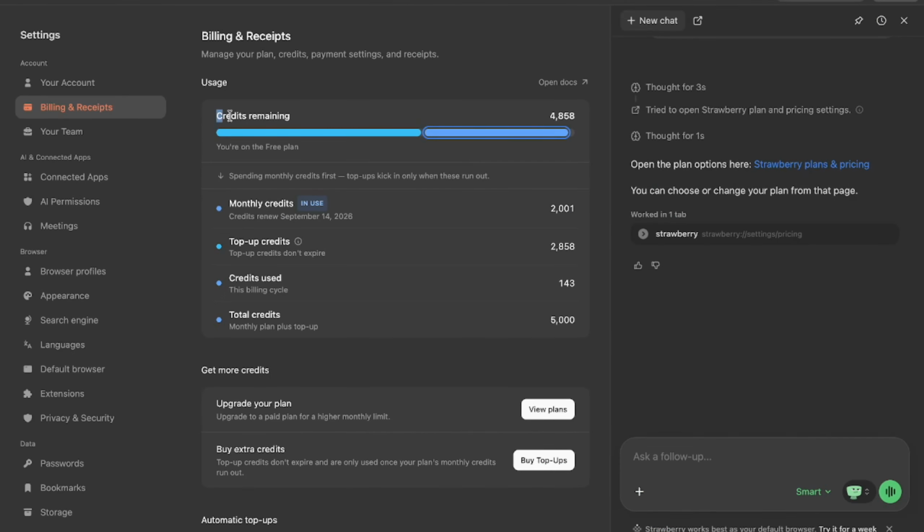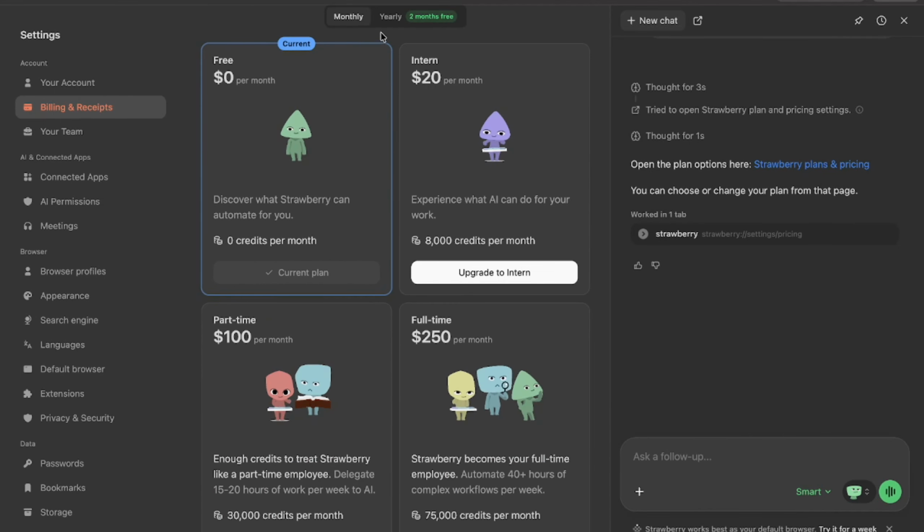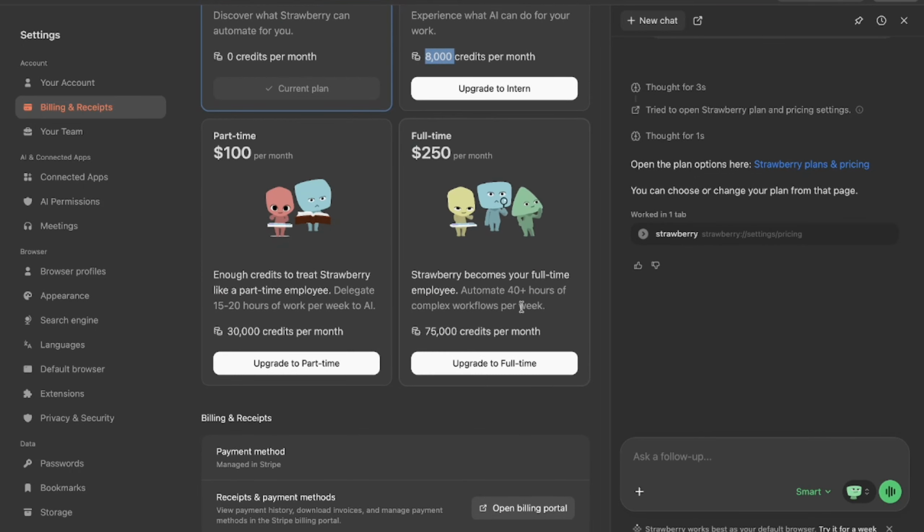We can see that the credits remaining are this much, which is in my opinion a lot. We only used 143 credits, as you can see. So this is awesome because, you know, we have done quite a few tests. I've tested it also on my own and we are still only 143 credits deep into this. So it's pretty cool. If we upgrade the plan, you can see that if we have monthly, we can choose for just $20 per month, and we can get 8,000 credits, which is in my opinion crazy. Then we have some other plans, obviously.